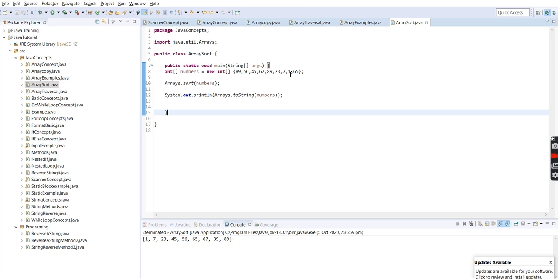So the first smallest number is 1, then 7, then 23, then 45. So it's sorted in ascending order from 1. It iterates through all the elements of the array and prints them in ascending order. So this is how we can sort the array. This is also one of the important topics in arrays. We can also sort in descending or ascending order.